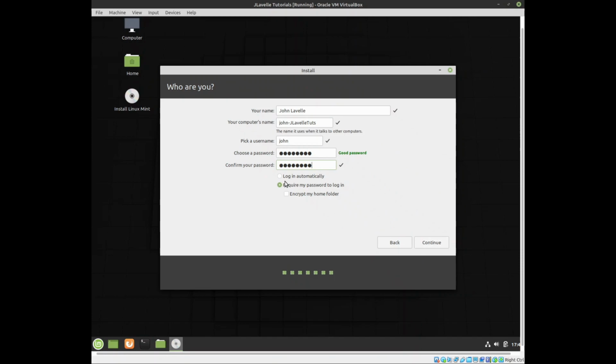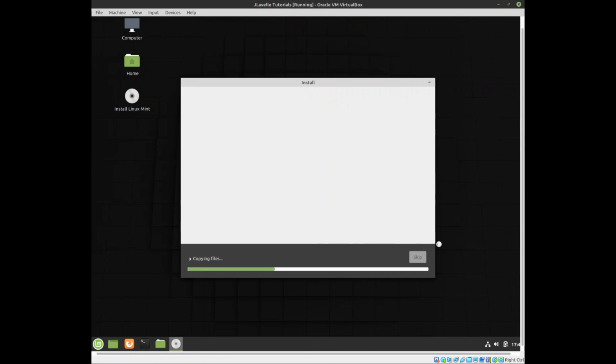You can log in automatically if it's only your computer, then you can set that. But if somebody steals your computer, then they can log in. I would require your password to log in. I wouldn't encrypt your home folder. You can if you wish, but if there's only you using the computer and it's only your information, and it's not, you know, government sensitive stuff, then don't do that. So click continue, and we will start copying files.